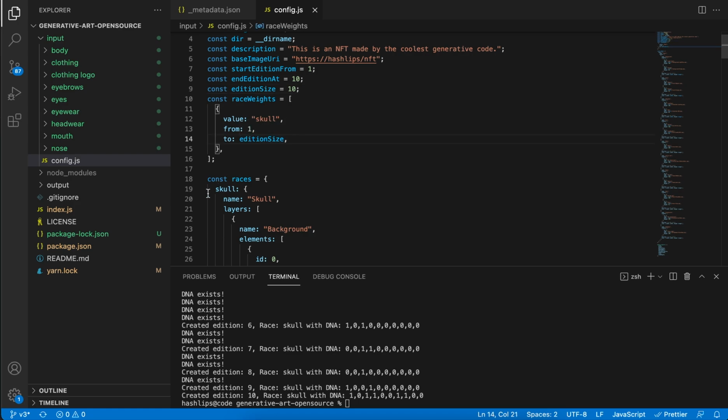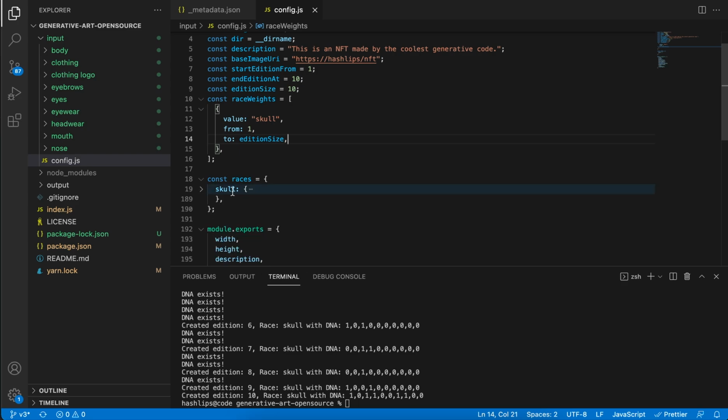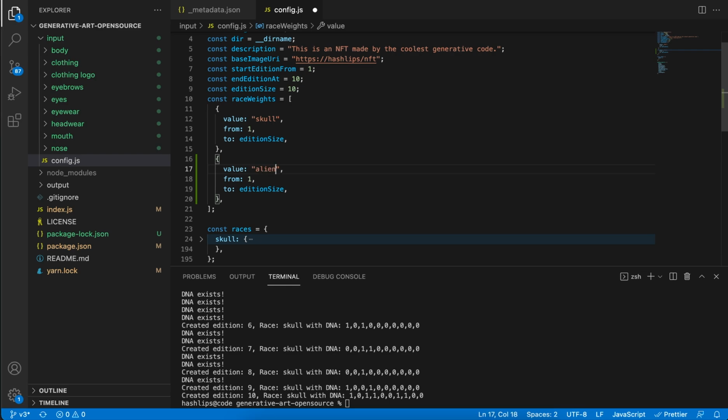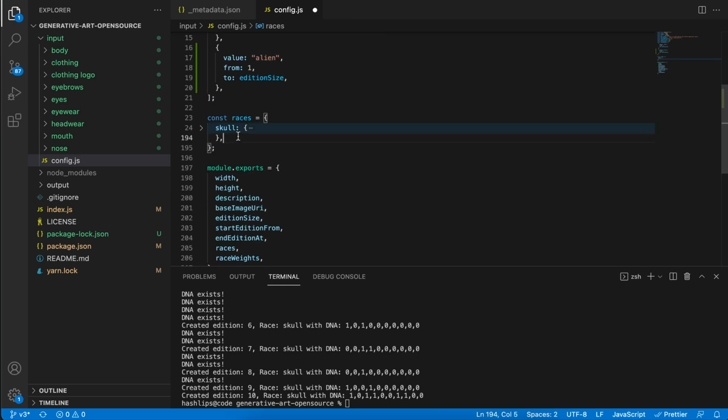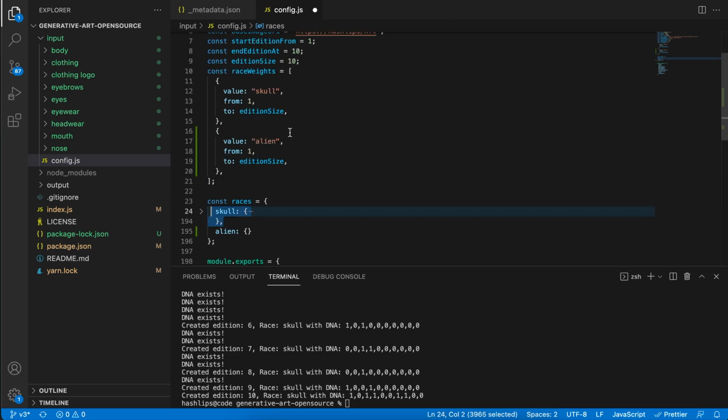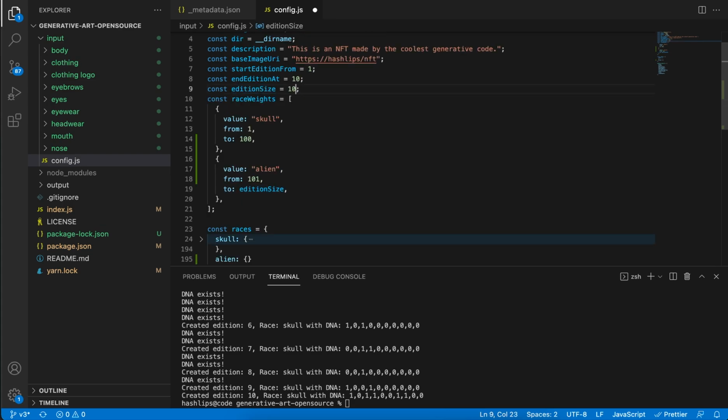If we had more races, I'm just going to close this object here in the races object. If we had more races such as alien, we would put the alien race in there and call it alien. We would also then make sure that this value is the same as an alien race that we will create down here, that has the same attributes as skull or maybe different attributes. We would then go ahead and maybe render the skull from 1 to 100 and start with the alien race from 101 to the edition size to the end, which would most probably be a higher number then. But basically, we don't want to do that in our collection.